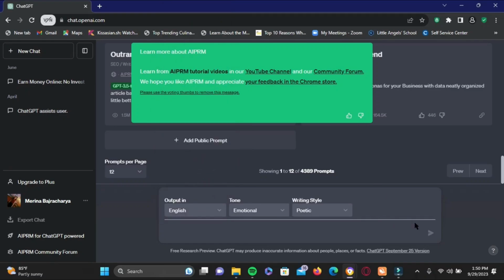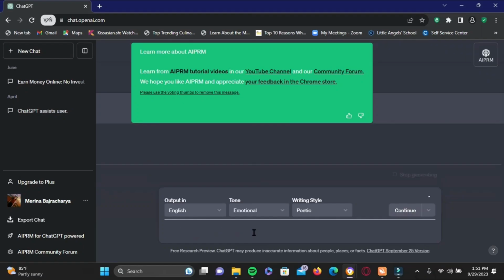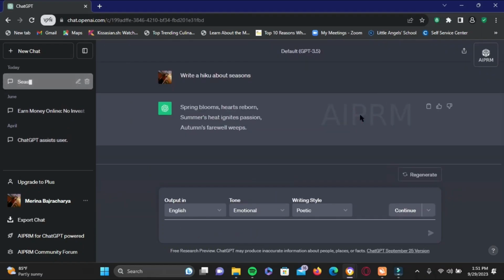For an example here, let me type in write a haiku about seasons. So once you type in right here the command or the statement and tap on the arrow button or enter, ChatGPT will make a haiku according to the command just for you. For an example, you can see right here.